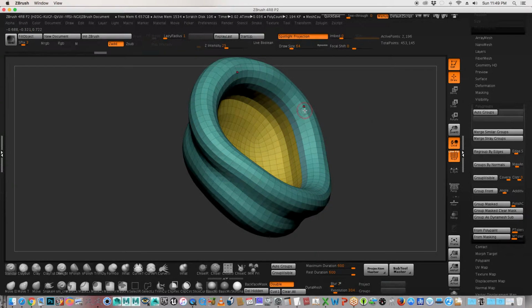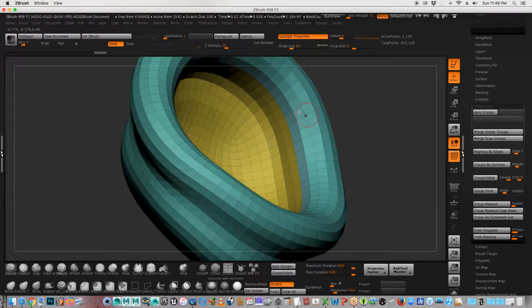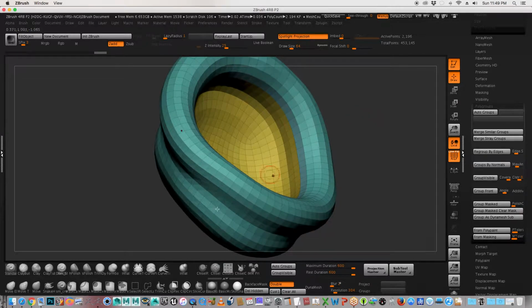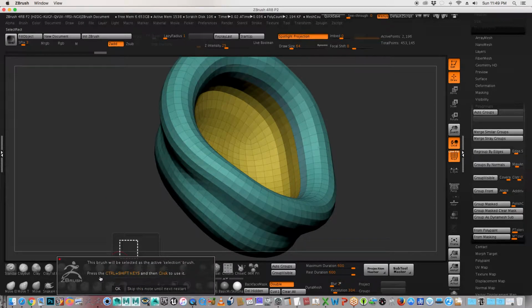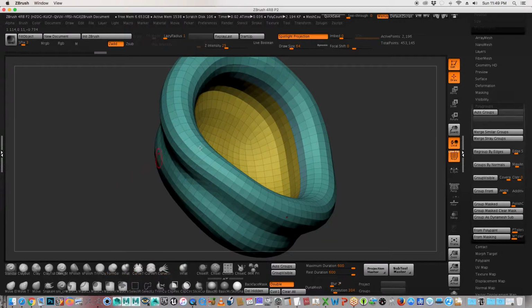Okay. Now I only want two polygroups. Right now I have three, so I need to combine this polygroup with this polygroup right here. To do that, I'm going to go ahead and use the Select Rectangle brush. All right. Now if I use the Select Lasso again, all I'm going to do is hide another row of polygons. I don't want to do that. So I'm going to go ahead and select the Select Rectangle. Again, you have to use Control and Shift, and we'll say OK.